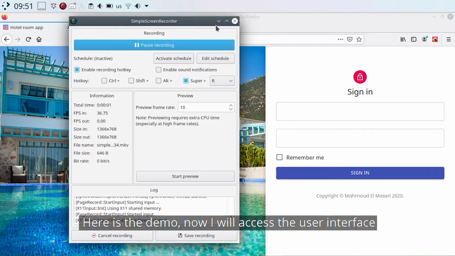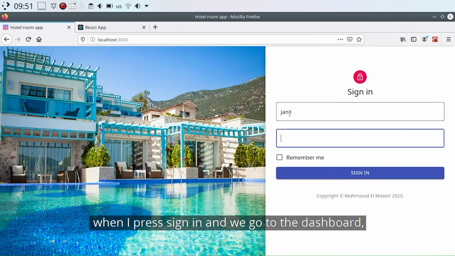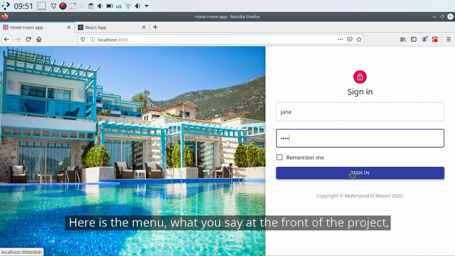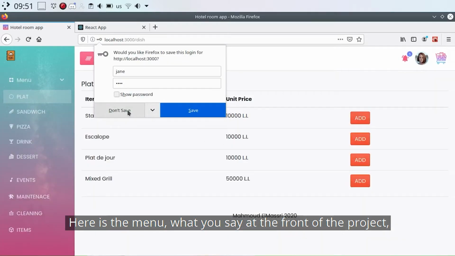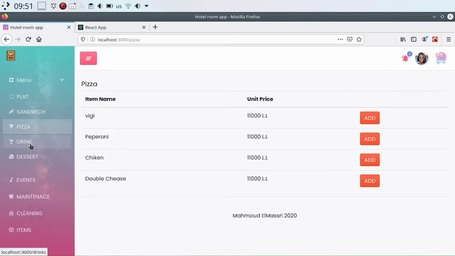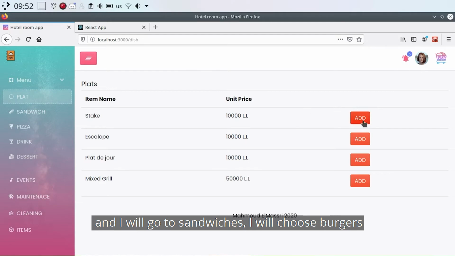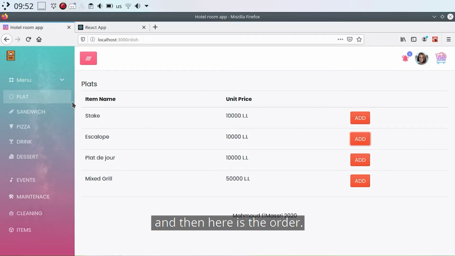Here is the demo. Now I will access the user interface. When I press sign in, I will go to the dashboard. Here is the menu, what you see at the front of the project: sandwiches, pizza, drinks, dessert, events, maintenance, cleaning, etc. So now I will choose steak and escalope, and I will go to sandwiches. I will choose burgers, and then here is the order.